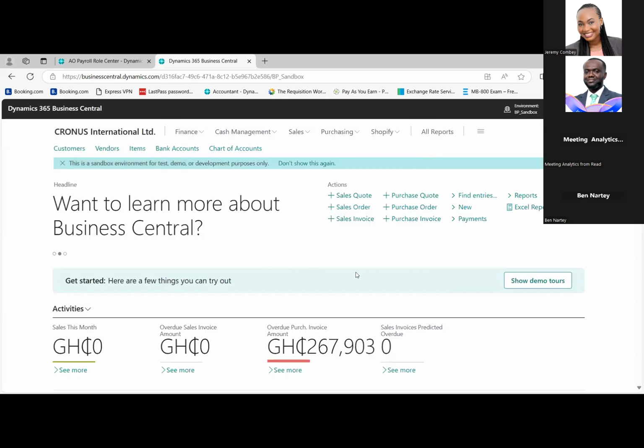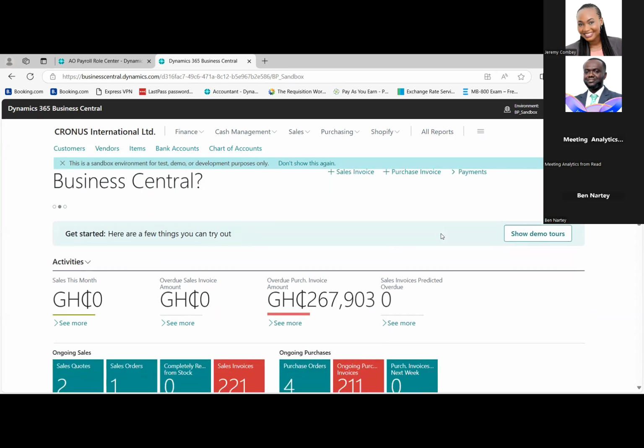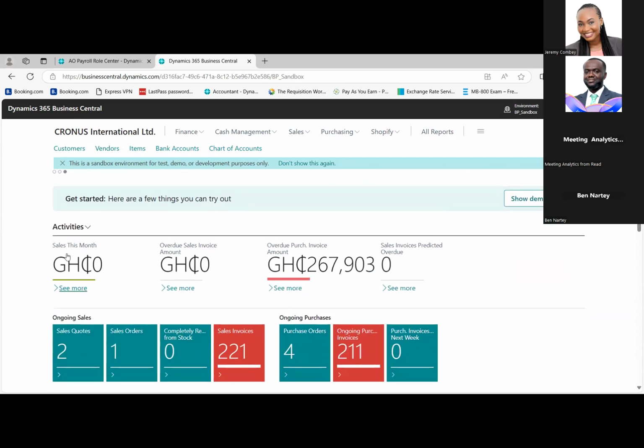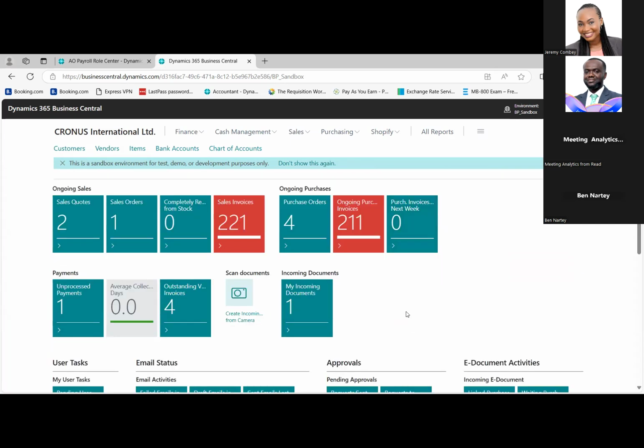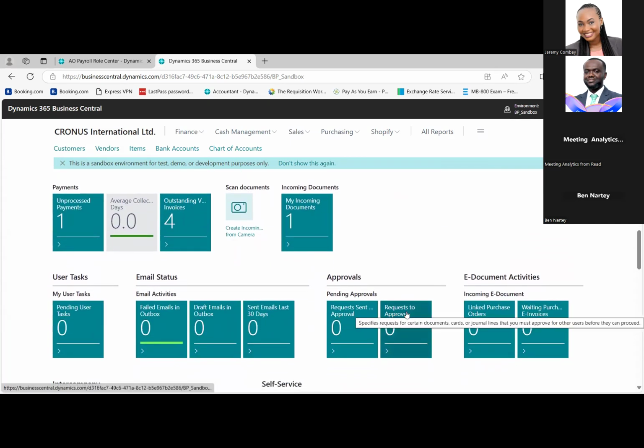So yeah, this is the interface again. This time I'm logged in as the business manager. And then I get to see my sales for the month, overdue purchase invoices. These are the same queues, but earlier in Navision, we had a navigation pane on your left where you could switch between them. Now the interface has changed a little bit.